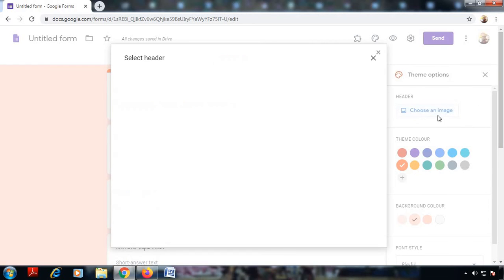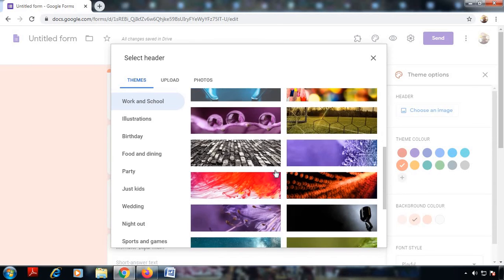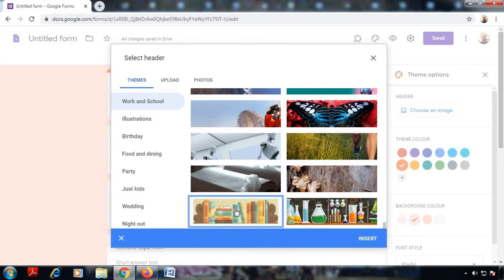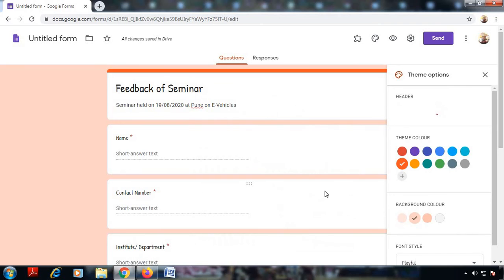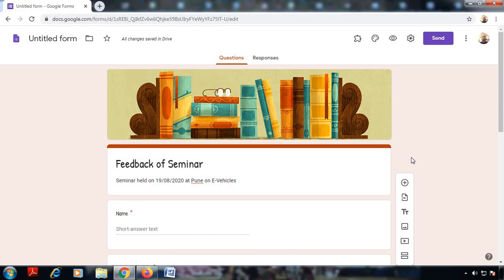I can make use of choose an image. You can see there are different categories of headers like birthdays, illustrations, sports and games, and much more. This is a feedback form and relates to education, so I will search something from work and school. I think this is going to serve my purpose, so I'll click here. I'll say insert. I'll just wait for 1 or 2 seconds until this gets uploaded. Here it is. It looks nice now. Your Google form is now created.